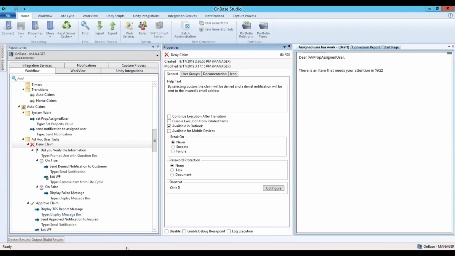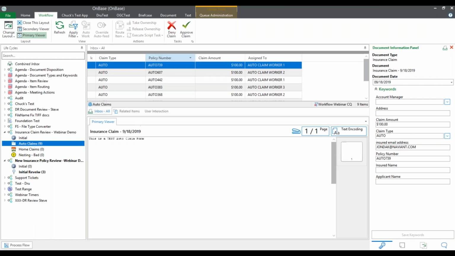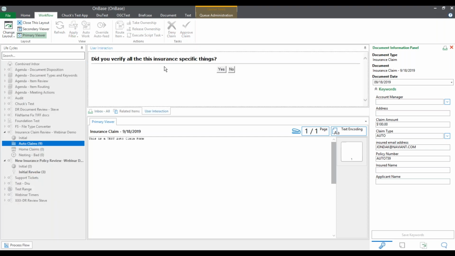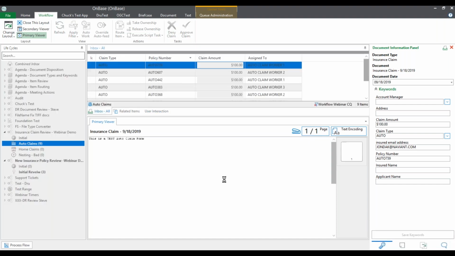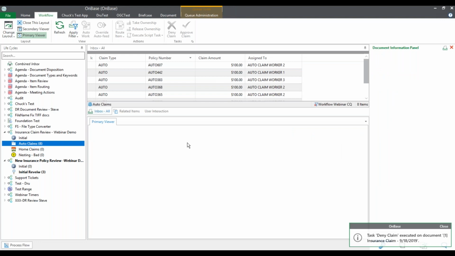So we'll cancel out there, and let's run through this again. So I'm just going to hit, let's deny this claim here. Control D. Did you verify all of this insurance specific things? No, I didn't. We've got another little pop-up here, hey, go do your job. So I've got to go verify this again. Oh, I've verified all my information down here, and this time I'm going to deny it for real. And it'll kick it onto the life cycle.